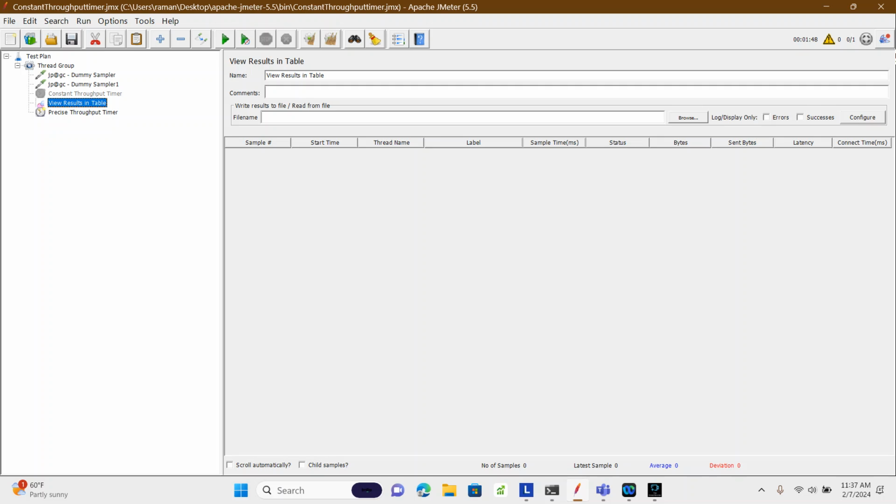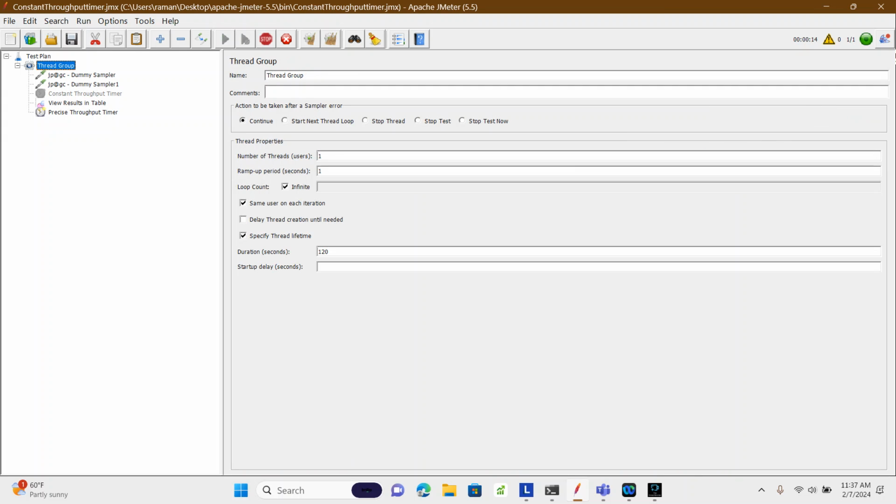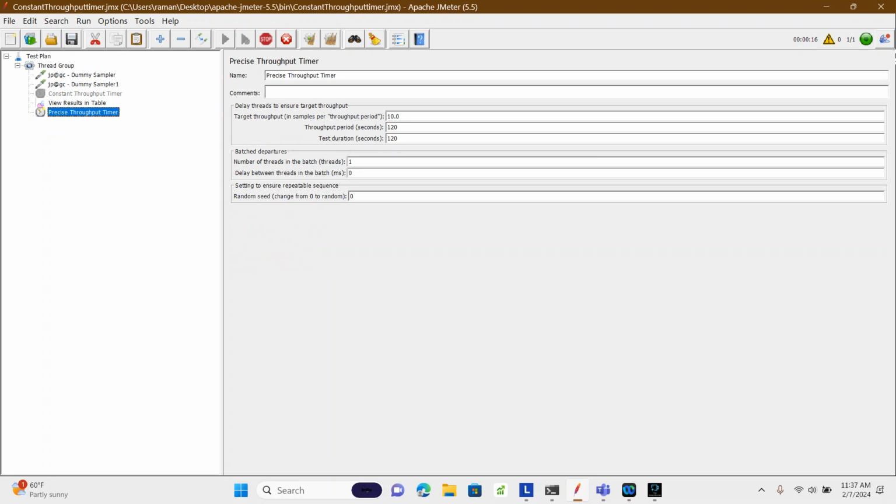Now you will see in the results 10 samplers only. Each one will run 5 times for 2 minutes duration. That is all about the precise throughput timer. Let's run it and you can see the requests. In 2 minutes, you can see 10 requests will get triggered. So that is all about the precise throughput timer. It is like a period: how much time you want to make this request? Is it for 1 hour or 1 second, 2 second?